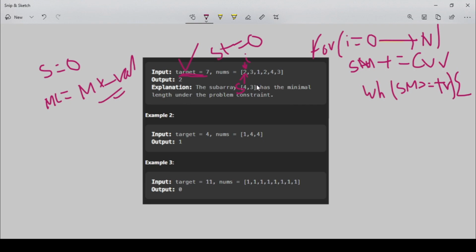If we talk about this problem, right now start is here and our i pointer is here. So right now the current sum will be nothing but 2. We'll be doing something in between this loop, but for now let's keep this empty. So now the current sum is 2.